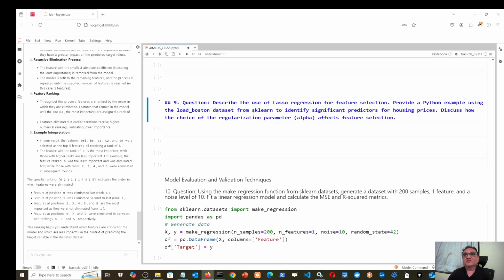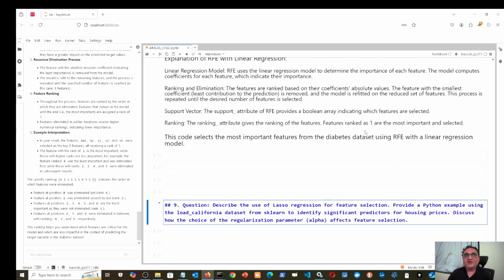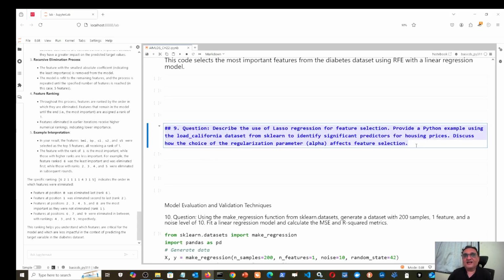Now, instead of load_boston, if you try to load it, it will create issues, because it has been removed since some ethical problems were found. So now sklearn does not allow loading the Boston dataset. Instead, I am using the California dataset, because my purpose is just to find significant predictors for house prices. And the choice of regularization parameter alpha, that also I showed. If you remember, we did the discussion, and I put different values of alpha and plotted the variable importance plot.